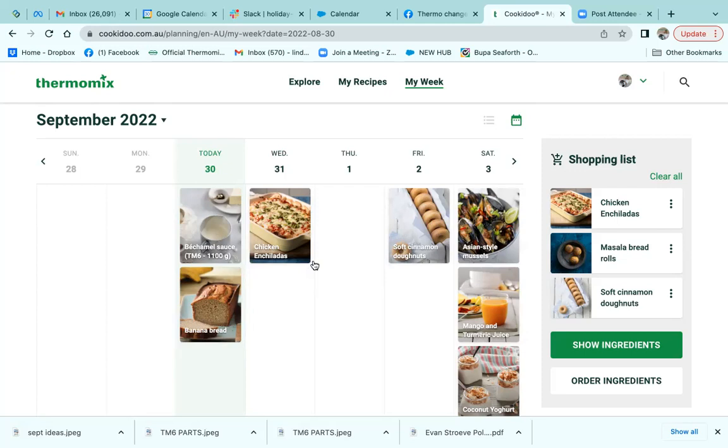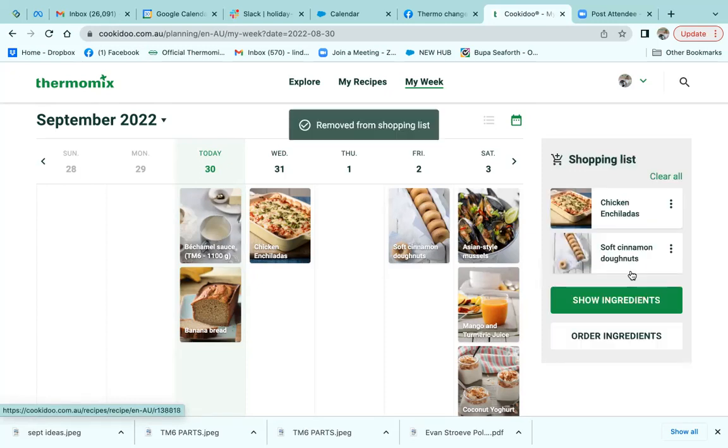Now, let's have a look at what my shopping list looks like. Over to the right-hand side here, I've got an old recipe that I've still got sitting here, so I'm going to remove this, which is the masala bread rolls. But I've got my soft cinnamon donuts there because I think when I was looking at that recipe, I needed something, so I popped it in there.